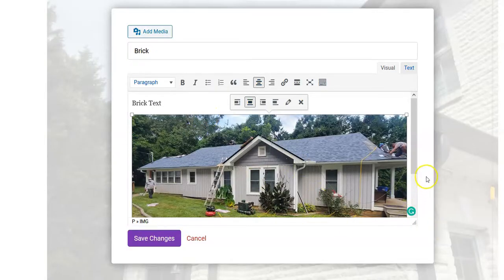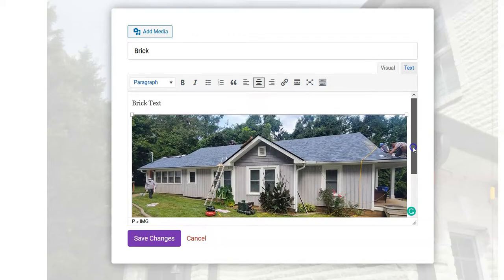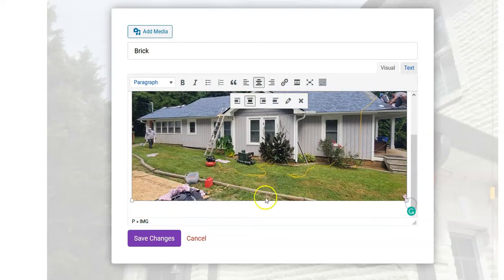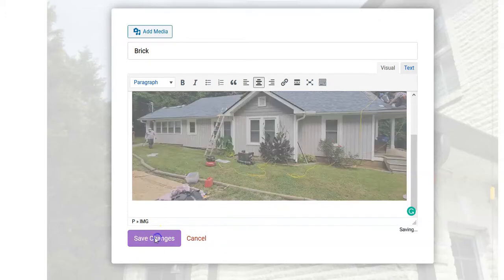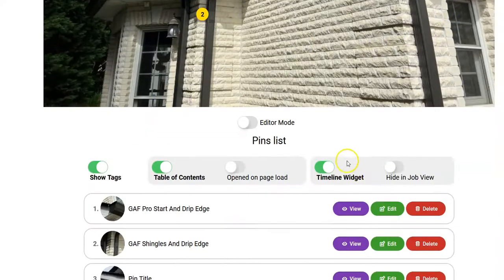The same goes with videos. Videos work best if you go to YouTube and put in an iframe on this. In the meantime though, we're first going to just save this pin, and voila, it's there. Now I want to show you another cool feature.